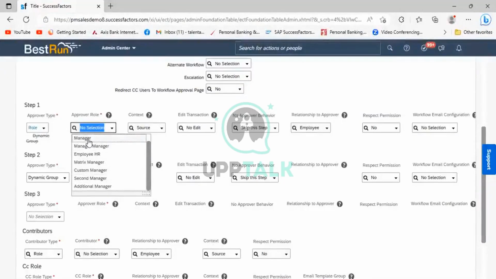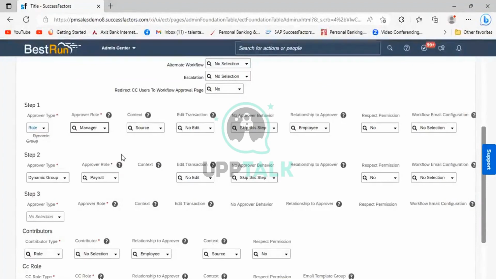Now suppose I'm selecting manager here. It means that when the workflow is triggered, at the first level the notification will be sent to the manager. Because we have selected the approval type as a role, it will be sent to the manager. The system never distinguishes whether the manager is an HR manager, finance manager, or sales manager. The system will only determine the role as a manager and the notification will be sent to the manager.